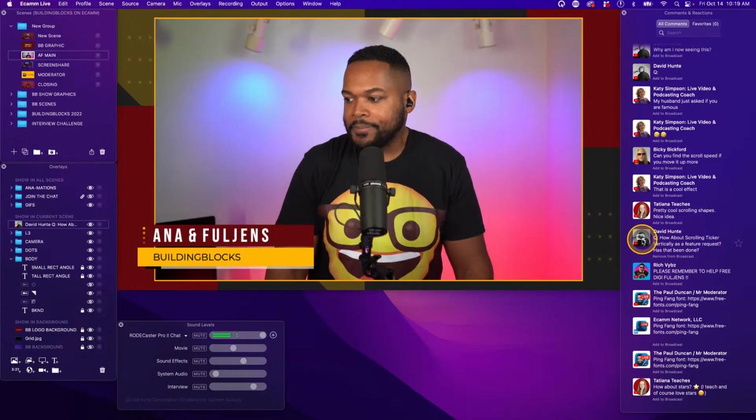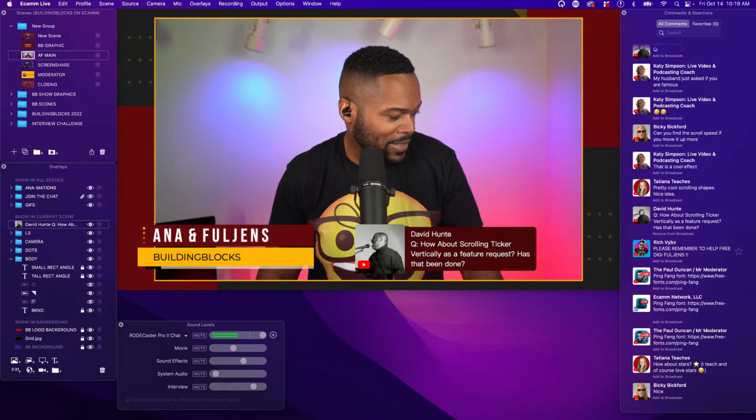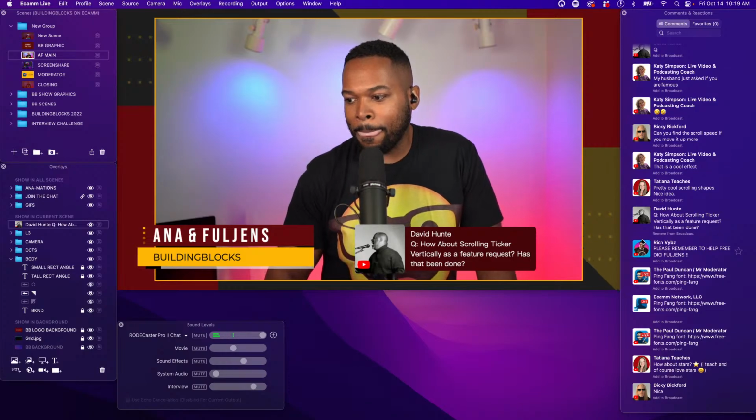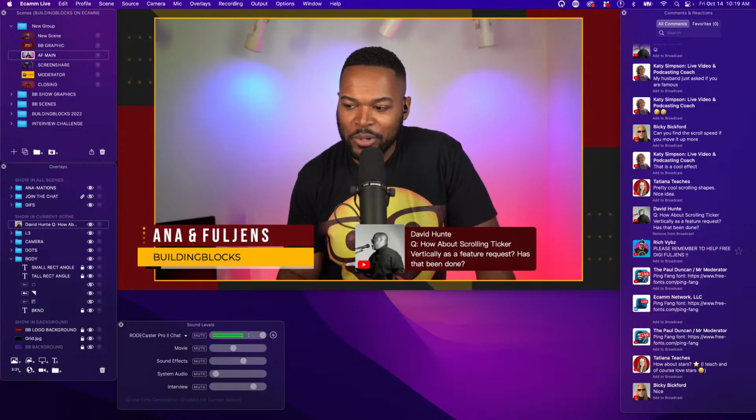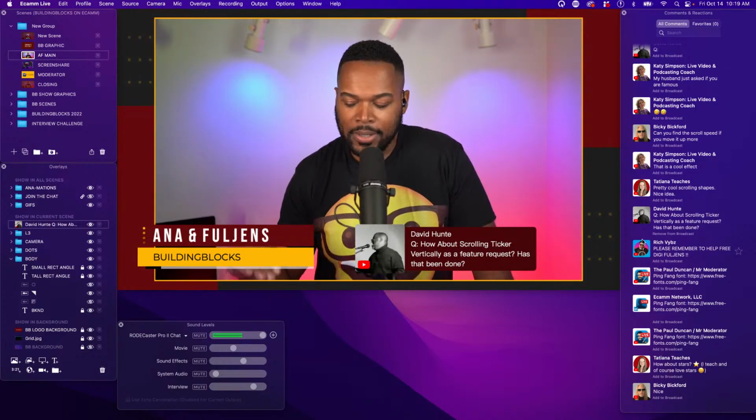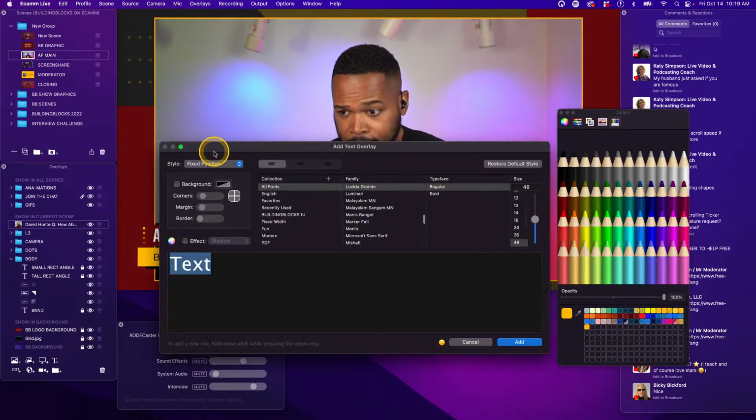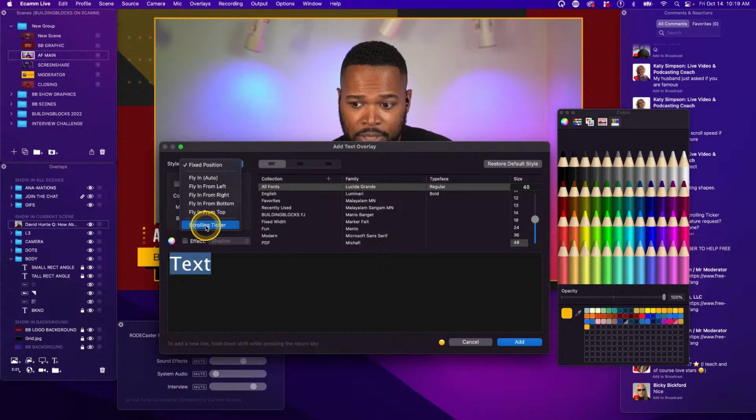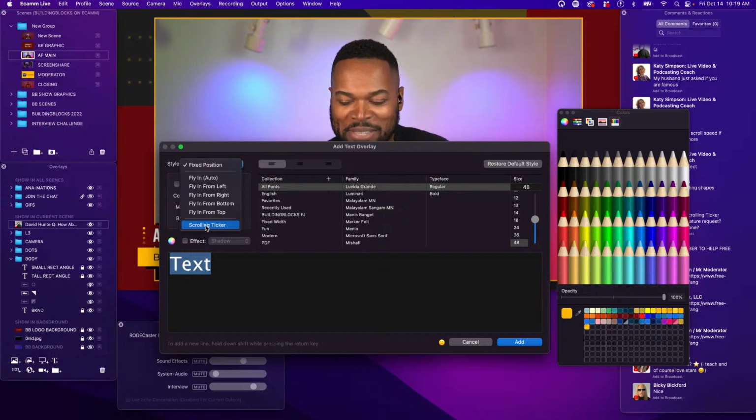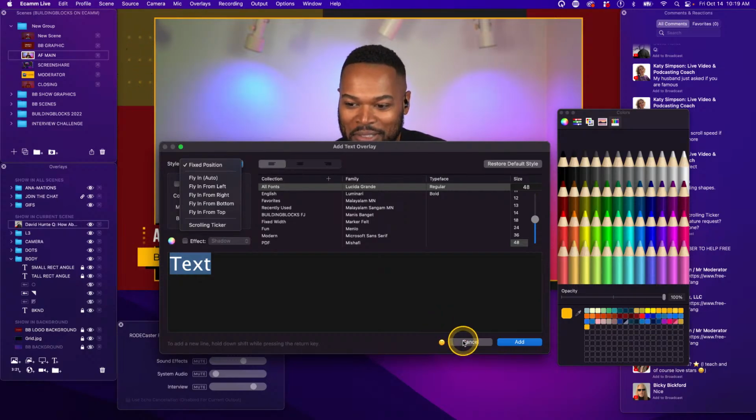Question from David. How about a scrolling ticker? We have feature requests for scrolling ticker from top to bottom, vice versa, and from left to right. So if you go back into the text overlays panel, we have just this one option here, right? Scrolling ticker, and that's going to go from your right to your left. But David, it has been requested. Those requests have been put in. We would love to have other scrolling ticker options.